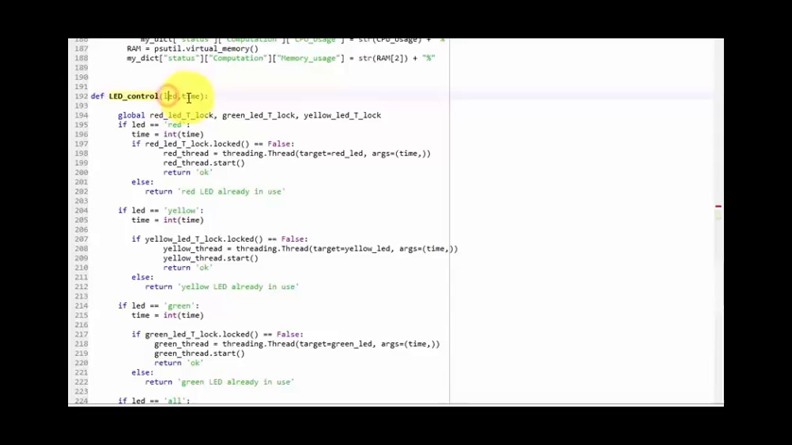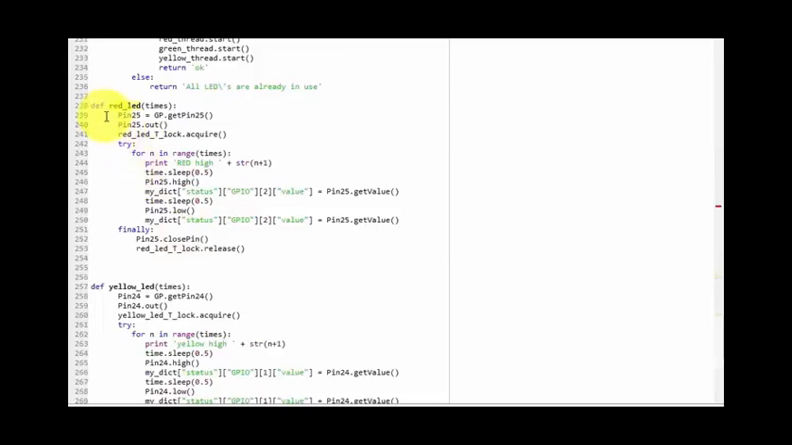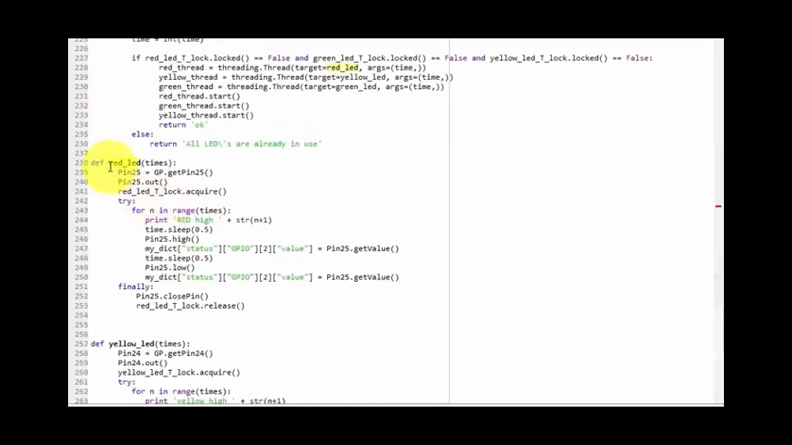Led control takes led and time. If led equals red, then convert the time into integer form, and start a separate thread in which the red led is going to blink. Here I'm starting the thread, threading.Thread, target equal to red_led, args equals time. I'm just passing the time, that is how many times the led needs to blink. So here is my red led function. I'm calling this function as a separate thread, passing the argument times, and importing the GPIO library and accessing it as output.